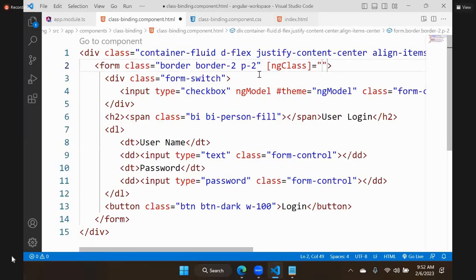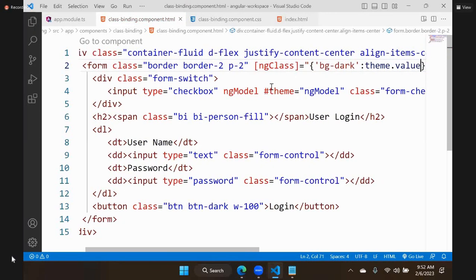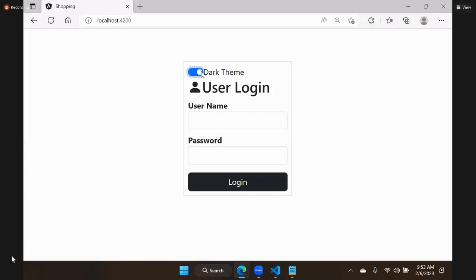In ngClass, here I will use an object reference. I am giving class name as bg-dark. That is a Bootstrap class. Whether you want it or not, true or false, that comes from theme.value. Theme.value is what? Checkbox. That means the bg-dark will be applied based on true or false. Then here I selected this, it should set it to true. That means the background color should change on that.